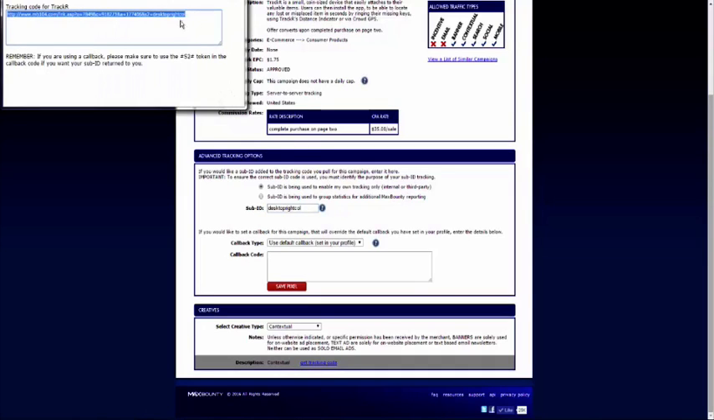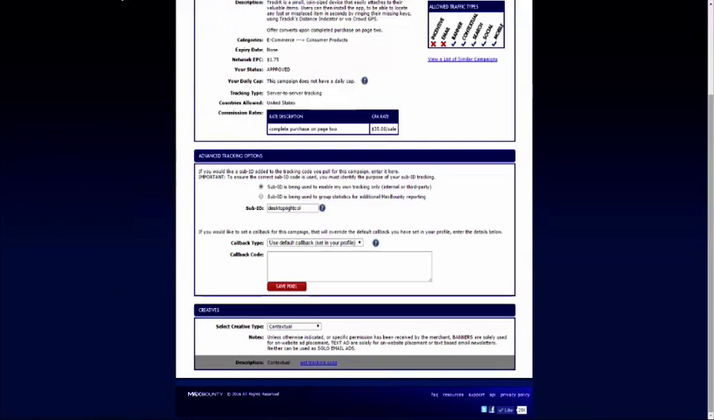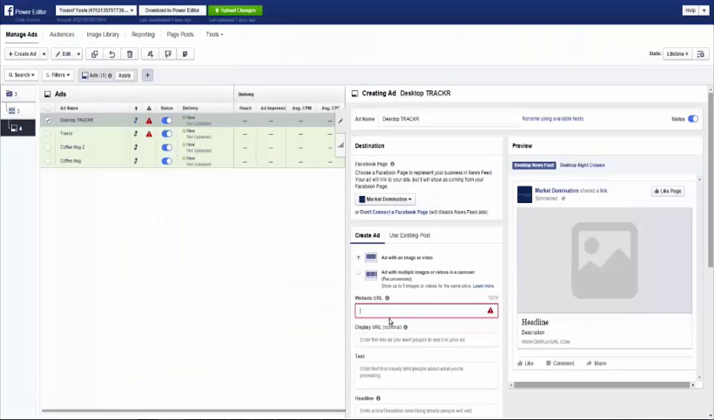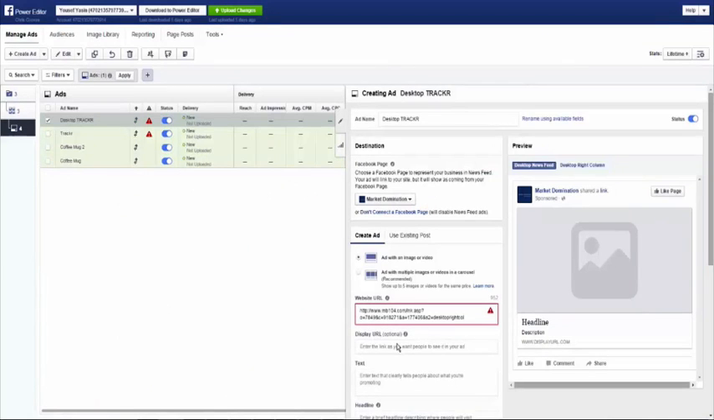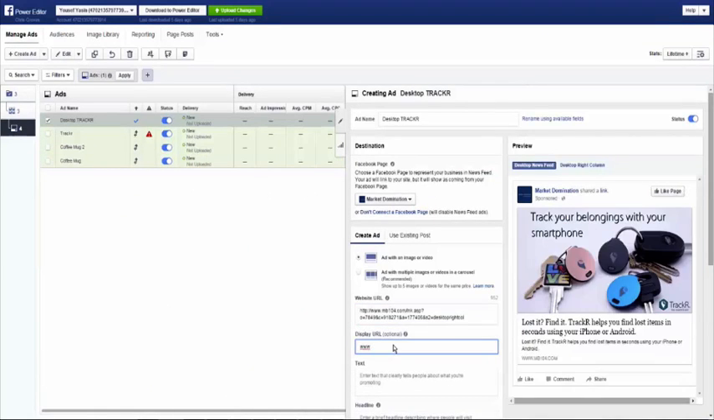Now I have a sub ID, and I can go into my reporting and I can see where my conversions are coming from. Are they coming from desktop? Are they coming from mobile? So this is very important, understanding sub IDs within Max Bounty. So we'll go ahead and copy that. Okay, and same thing with the display URL. And it's really easy, it takes a matter of seconds to create a sub ID.